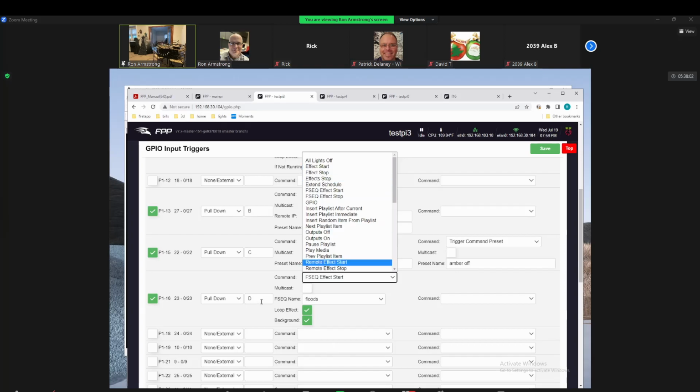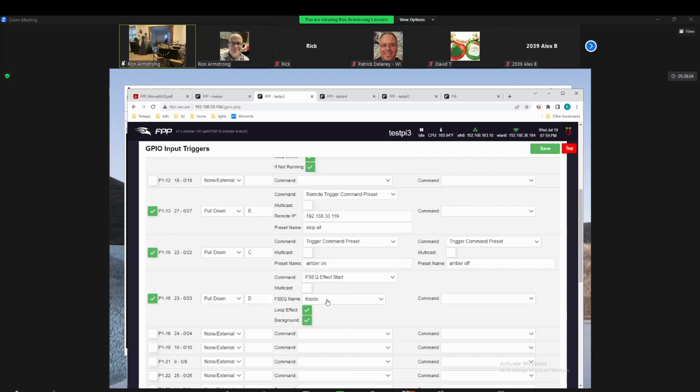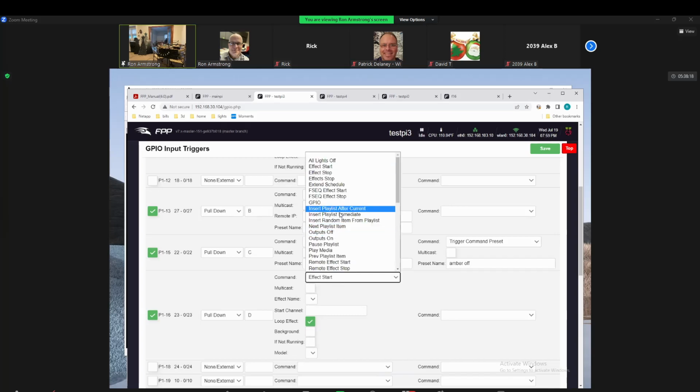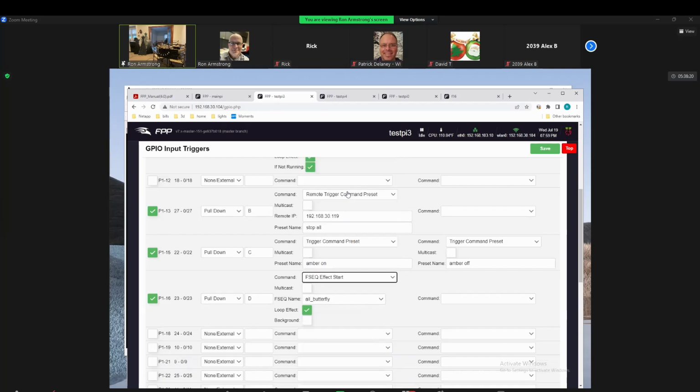In my case, I've got this floods FSEQ. So I'm using an FSEQ effect start, which allows me to choose my FSEQs. If I did just effect start, it would only allow me to choose ESEQs, which just don't exist on my instance here today. So I'm doing an FSEQ start. I'm not going to go into great detail on the differences. Just know that there is a difference. I'm just going to refresh this page since I didn't make any save changes. So that's going to be an effect start.